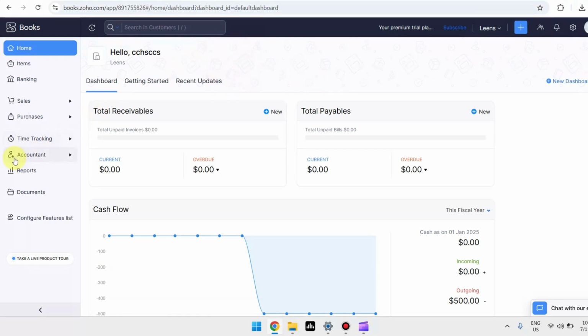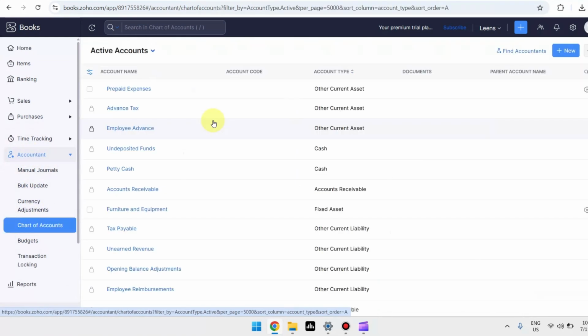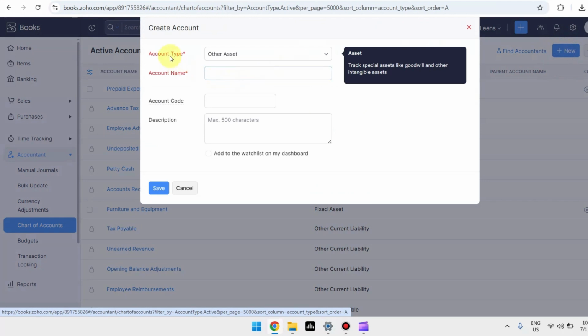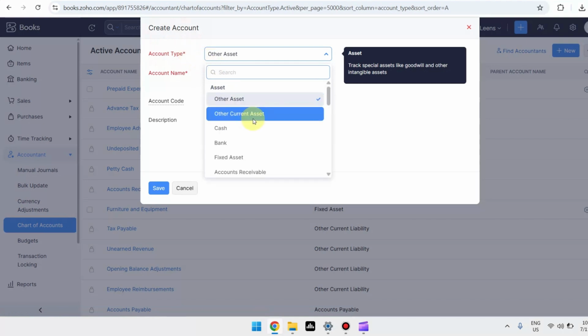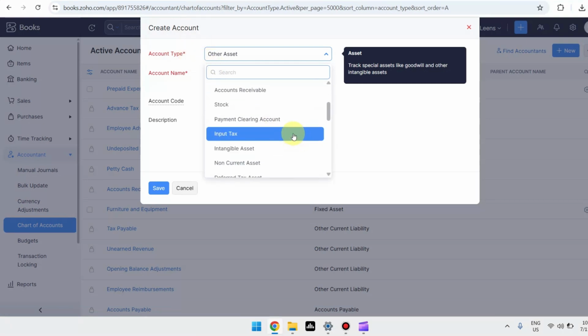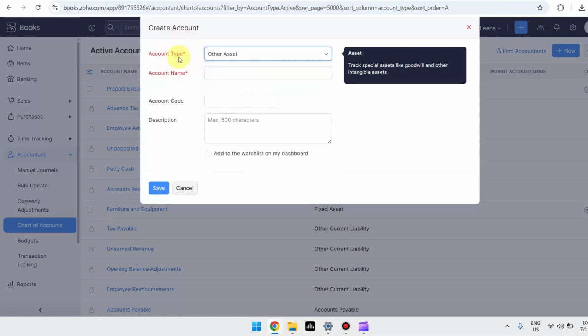Next, in the left panel, click on Accountant, then click on Chart of Accounts. To create a ledger, just head over and click on New. And from here, just fill in the details regarding the account. You can choose from asset, liability, income, expense, or equity, and this will determine where it will appear in reports.